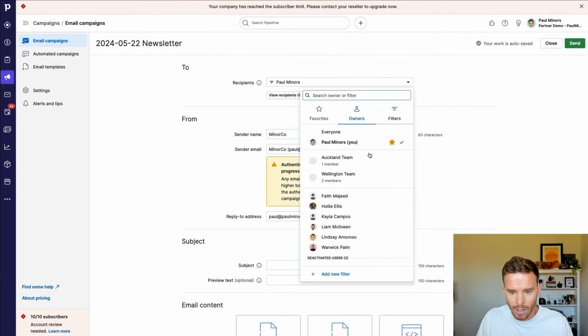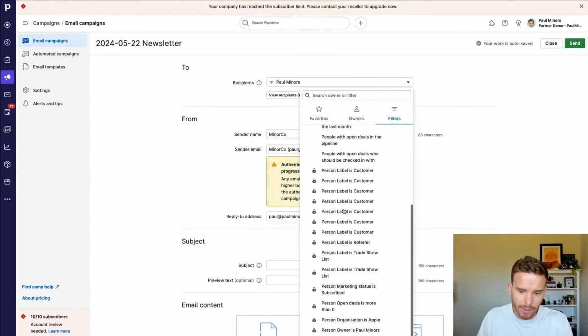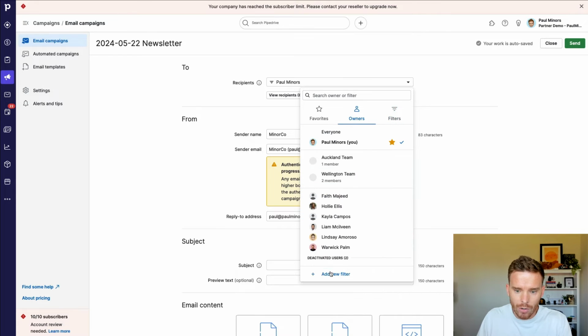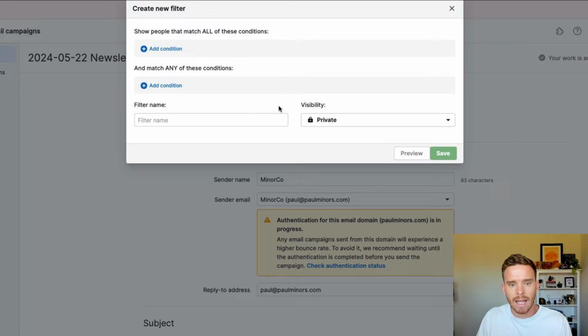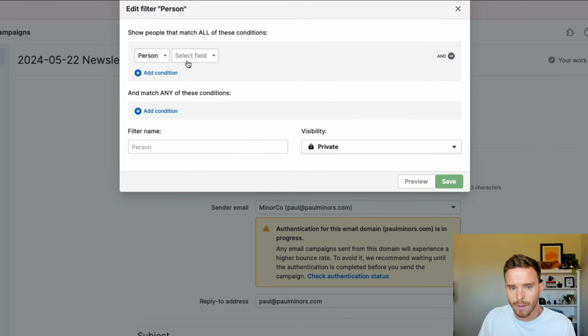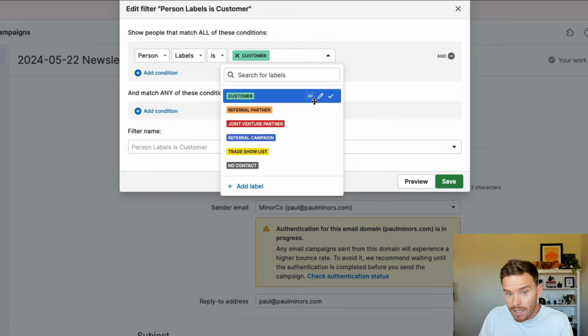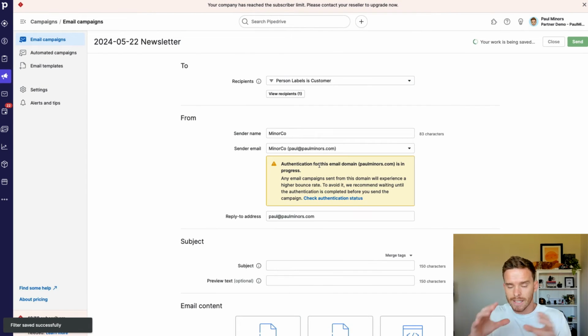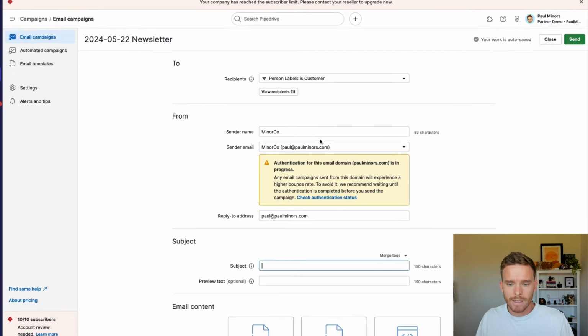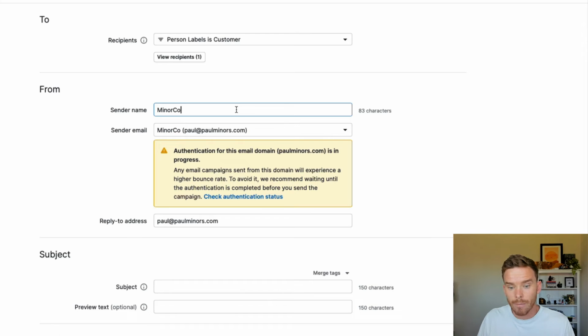Or if I need to, I can use any of my filters that I've already created, or I can create new filters here if I want to find contacts in my account that have certain criteria. Maybe I want to find people that have our customer label, for example. So I can build a filter and I can identify the specific contacts that I want to send an email to.